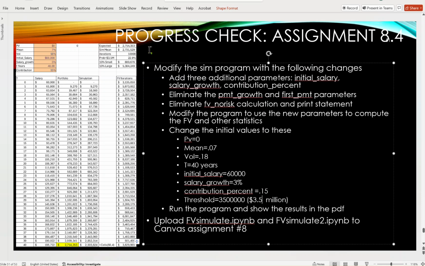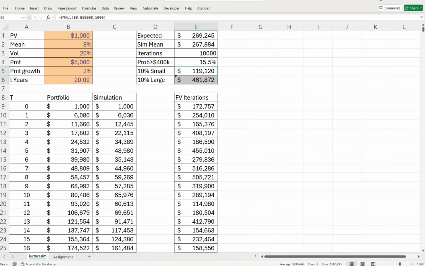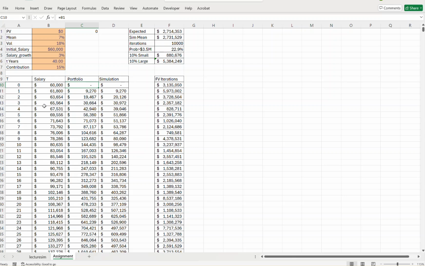Okay, so here's what it's going to look like in a spreadsheet, but then you're going to do the code. The spreadsheet's right here, but let me show you it over here. What this is doing is effectively, instead of doing payments, it's just calculating your salary. Your salary is going up by salary growth. So the salary 1 year from now is the 60,000 times 1 plus the growth. And then your portfolio, which starts at 0, gets a contribution equal to 15% of your salary. And that's how it's going to grow.